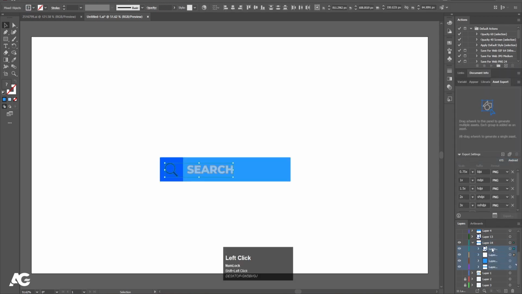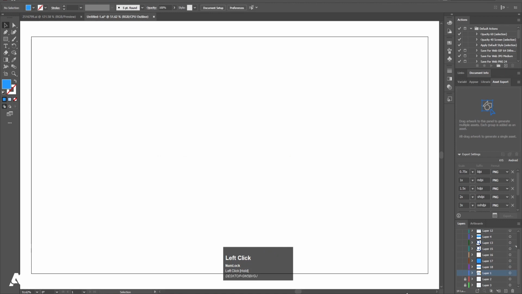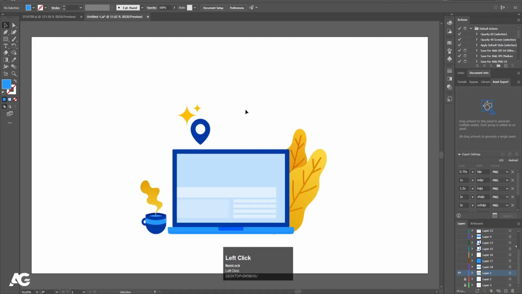Hold Shift, select all of them and bring them to the top. Let's select this and delete. So each and every one is separated. Let's hide all of them and enable this layer again. Now we have this, hit Ctrl X, new layer, press Ctrl Shift V, right click ungroup.